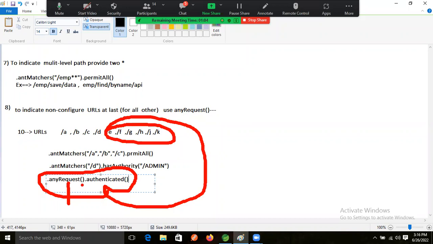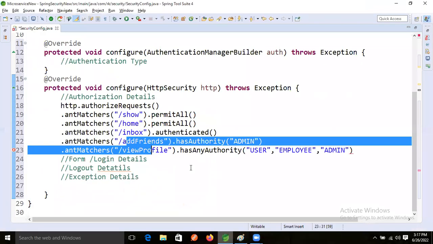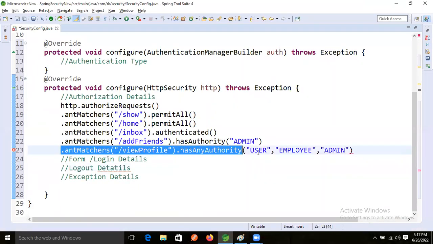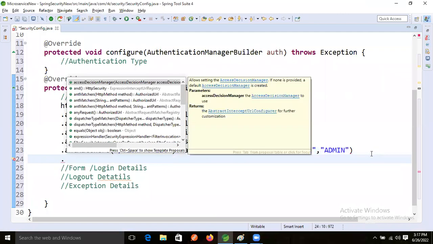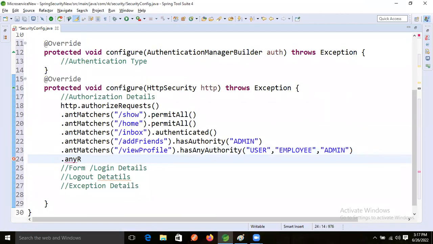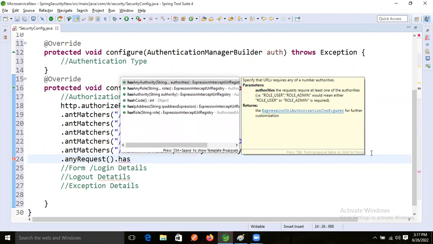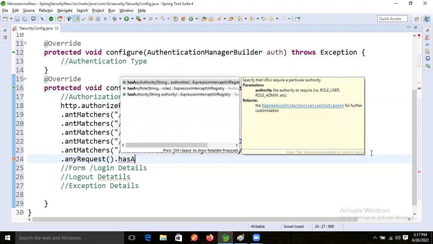Yes, Ravi, clear. Okay, fine. Now guys, here dot antMatchers, these things we configured, right? Now if any URL is left, then what will we give? anyRequest dot authenticated. No, only authenticated.